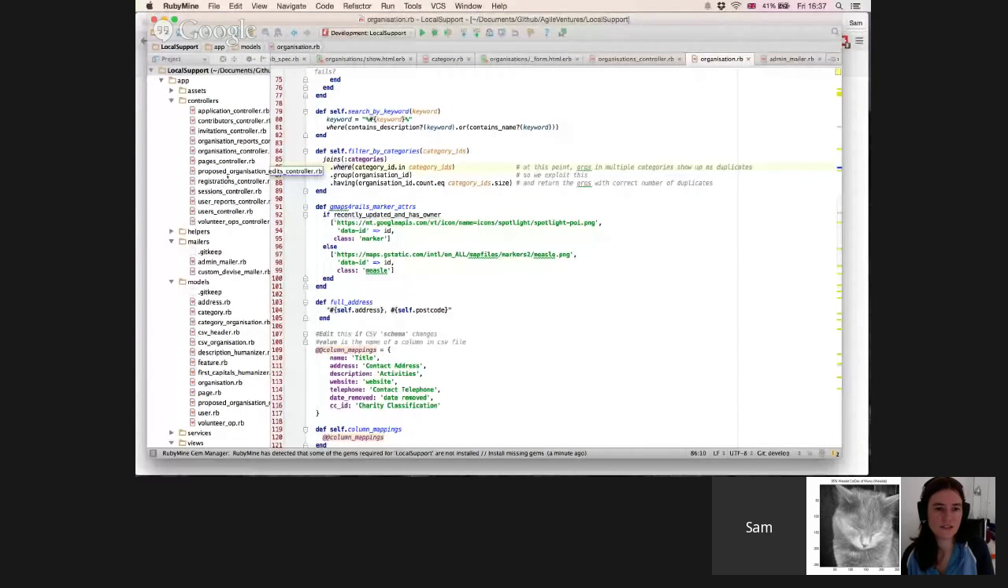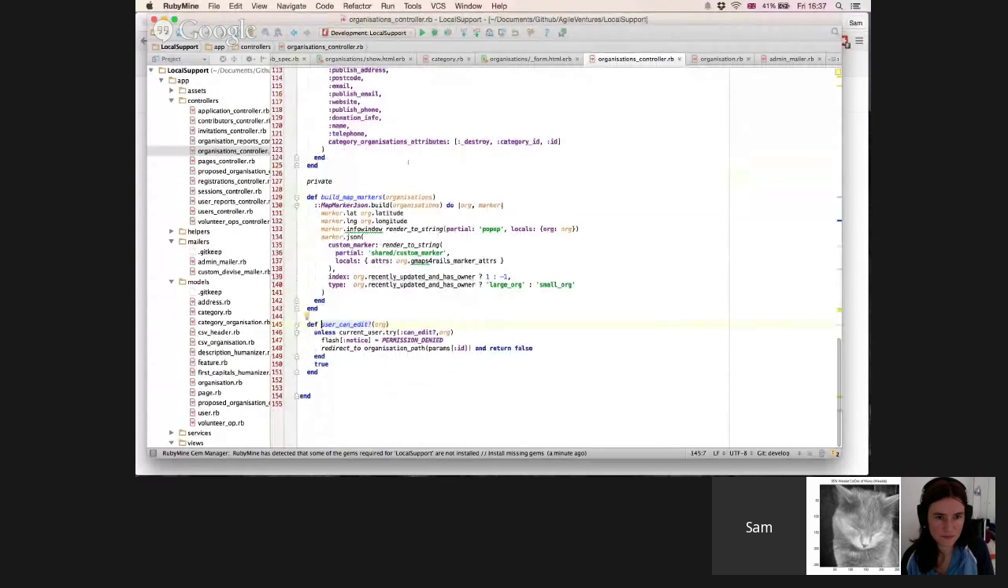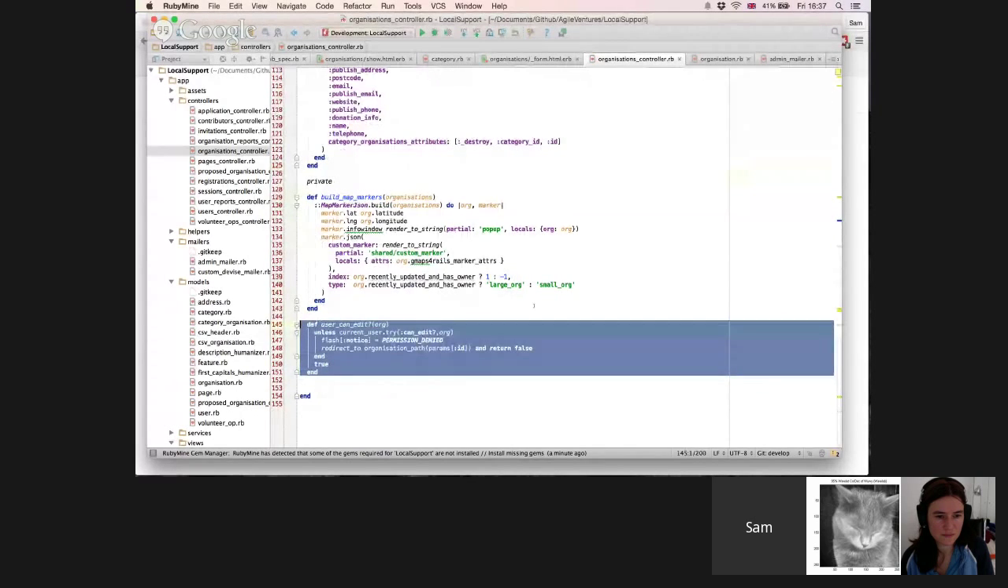Yes, I understand. And within my own code, like if we go to the organization controller there, I can see that there's a method here, user can edit, and I can just do Command B, and it jumps me to the definition of that.